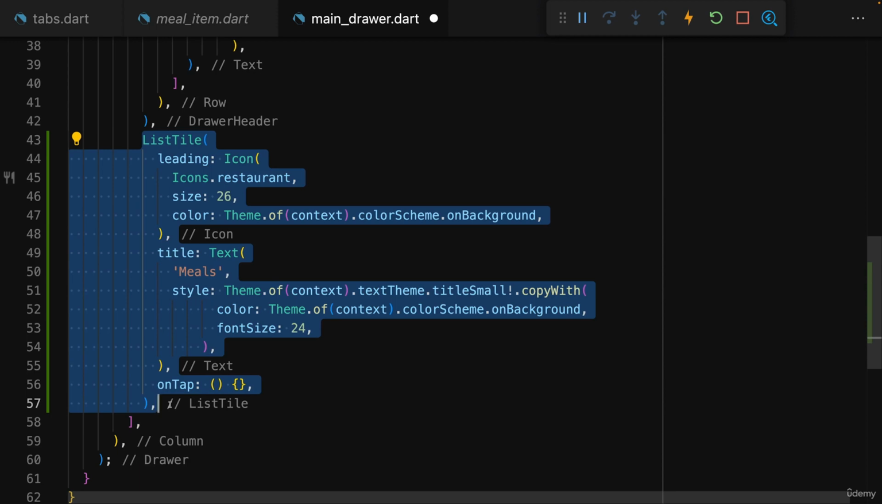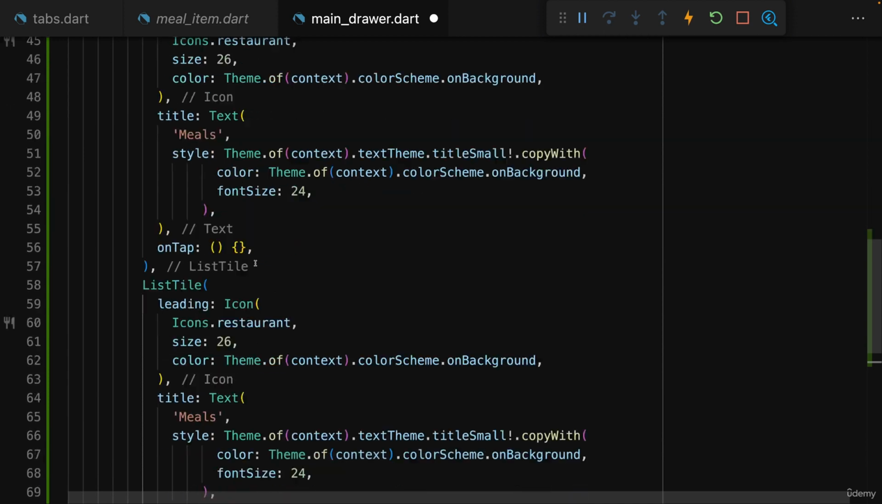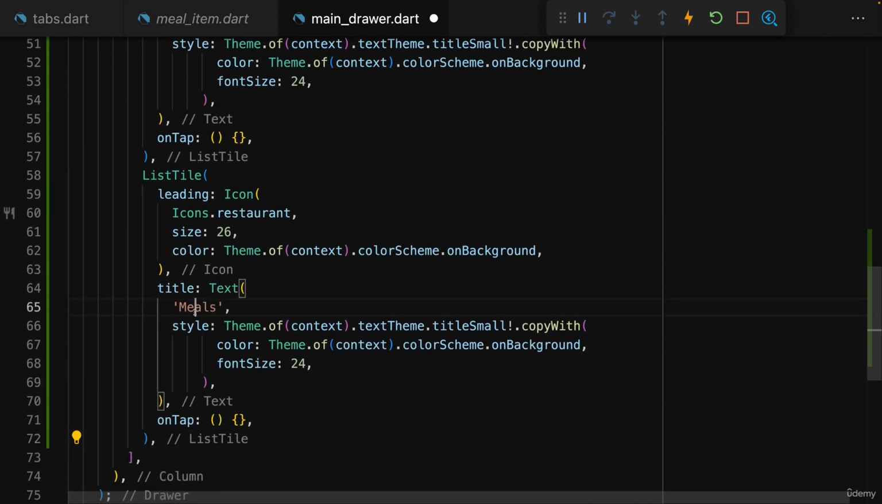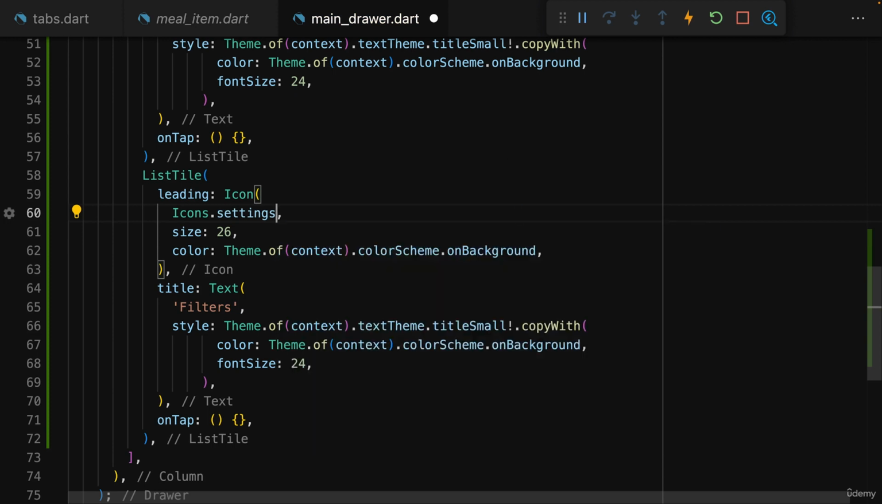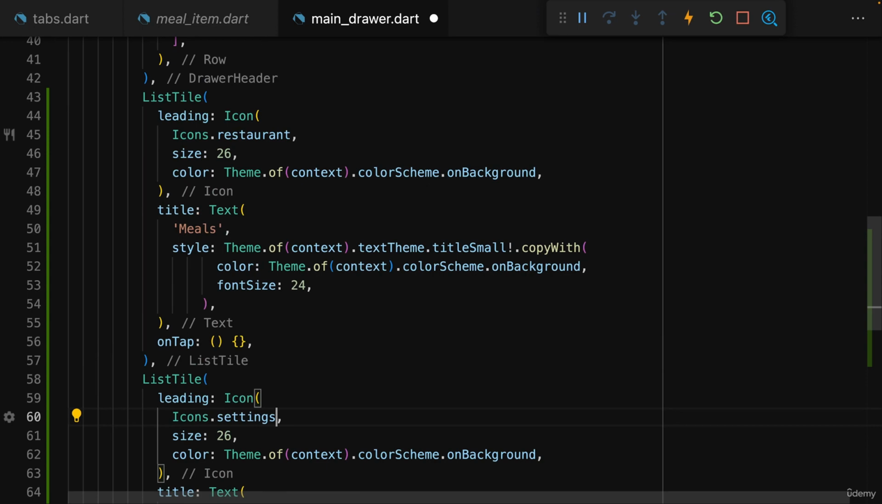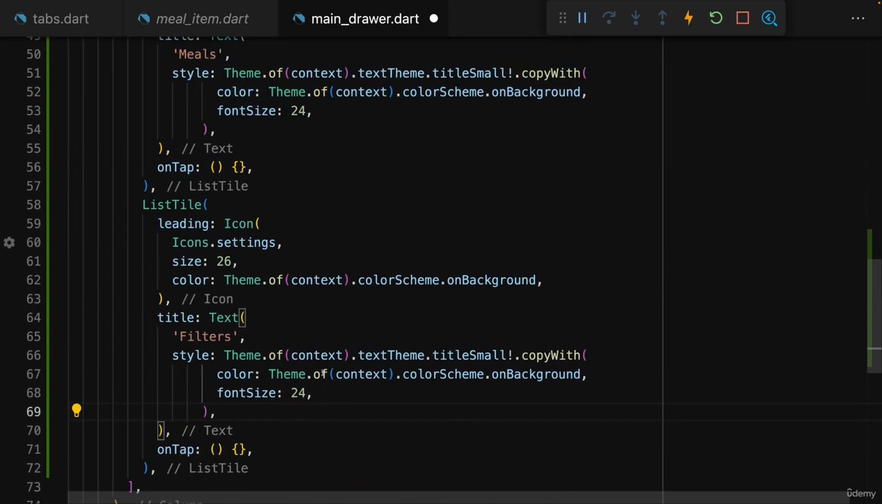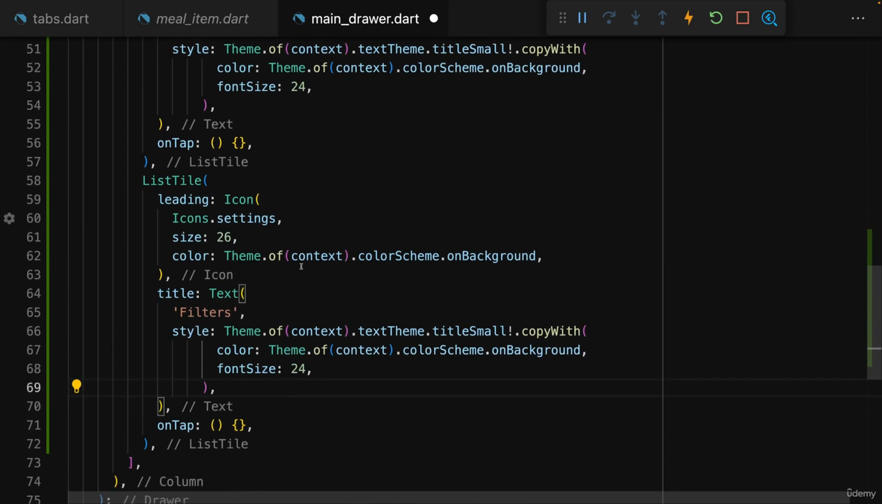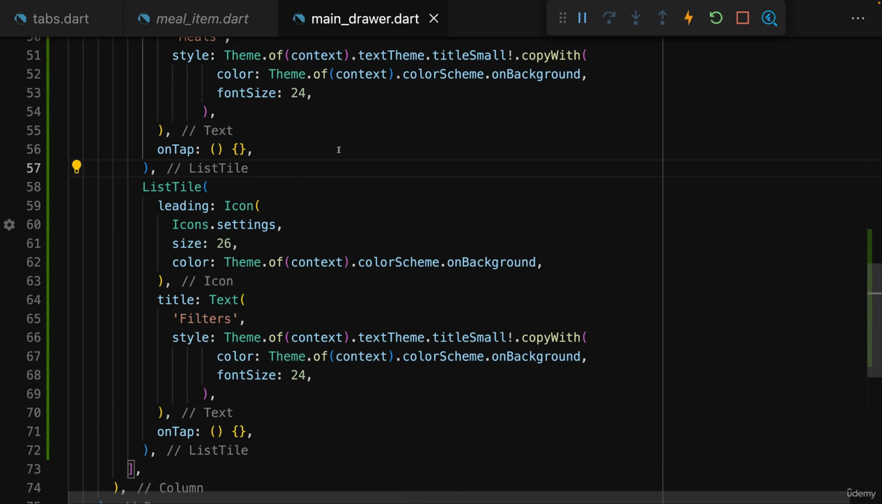The next step is to copy this list tile and add a second one. But in this one here, we'll go to the filters screen, which we have yet to add. And I'll use a different icon here, the settings icon to be precise. But besides that, it's the same configuration as before. And therefore, of course, we could outsource this into a separate reusable widget, but here I'll just go with copy and pasting. And with that, I added the two items I want to have in that drawer.